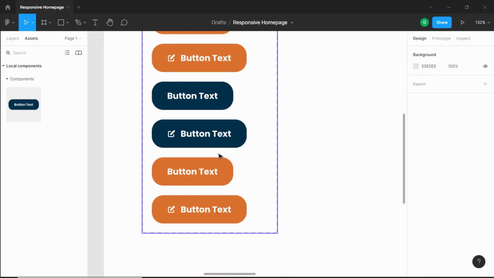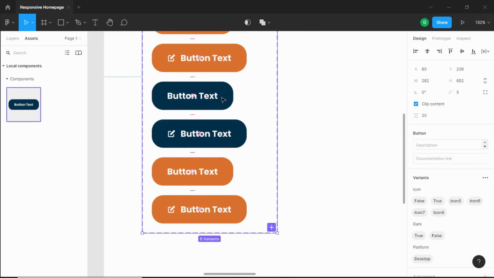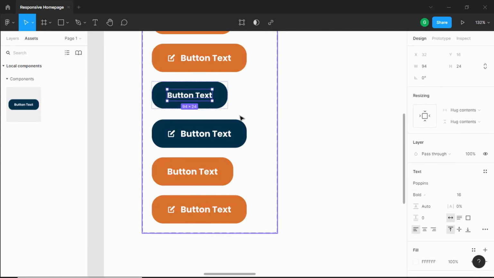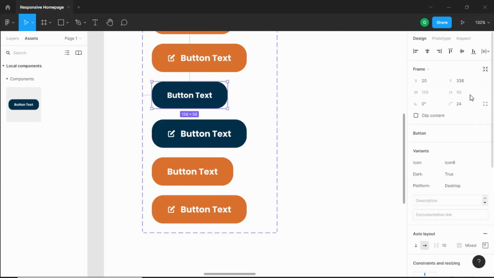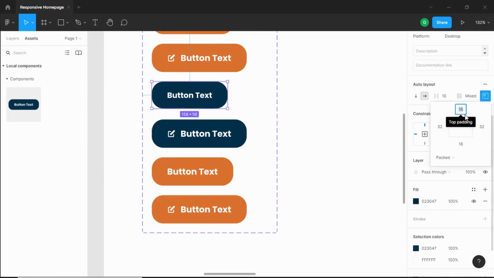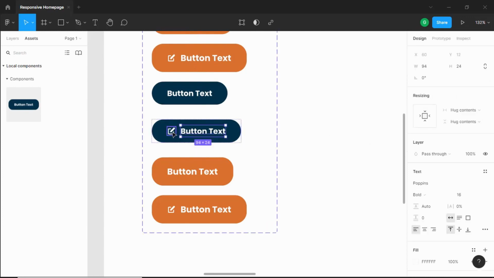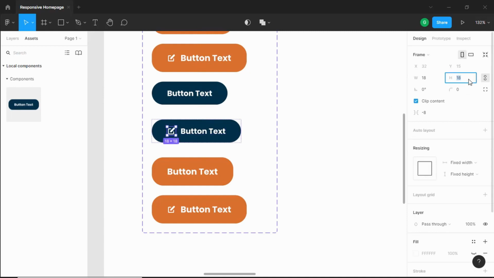And then we have these buttons for the mobile version. So let's change some of these values over here. Let's change the text size to 16 pixels, and we'll just change the padding to 12 pixels top and bottom and 32 pixels left and right. And I'll just do the same thing for all these buttons, and also change the size of this icon to 16.